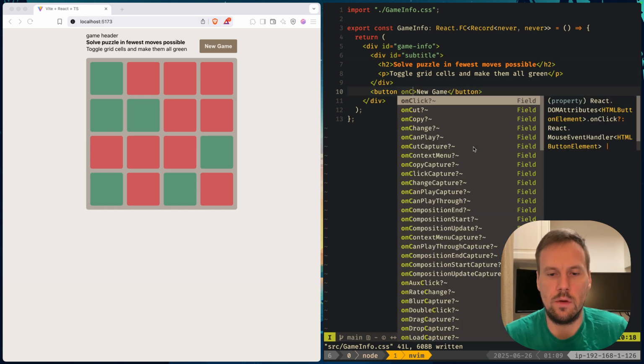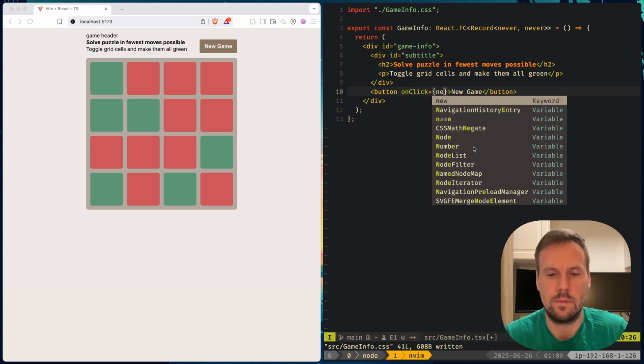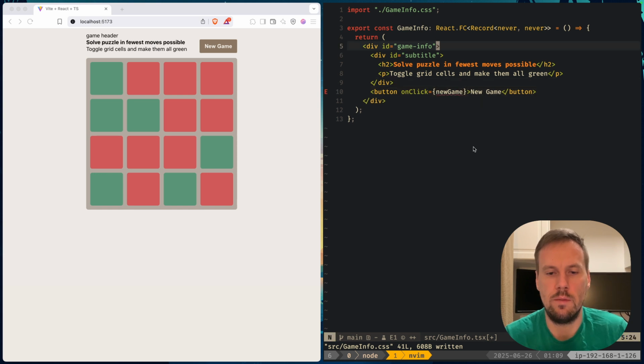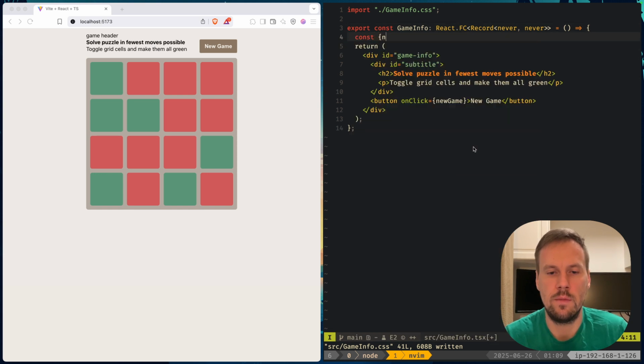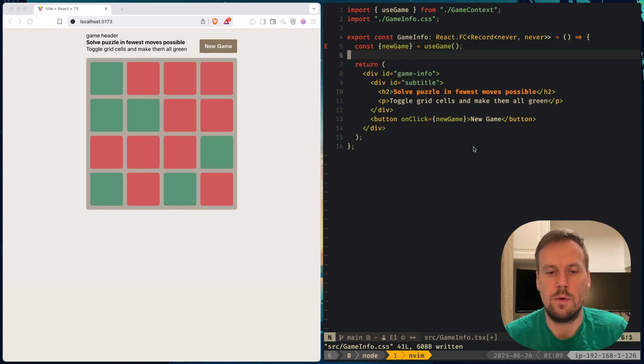So it has an on click. We can say new game. Where do we take new game from? We use our game hook, use game hook. And that's pretty much it, right? Clicking new game, the board is regenerated, the moves count is reset, and we will show the moves count in the game header. So let's do that.